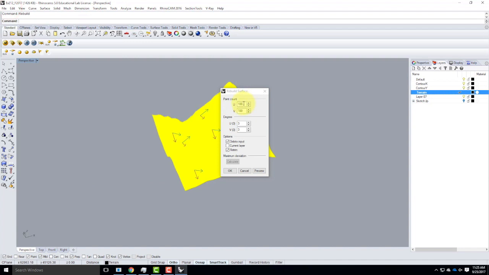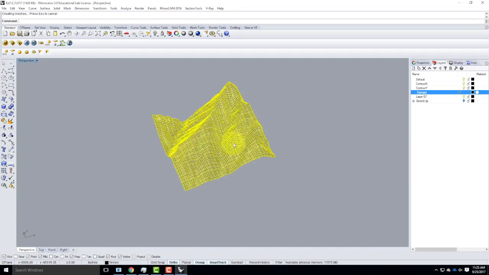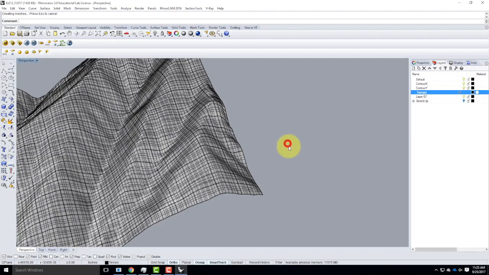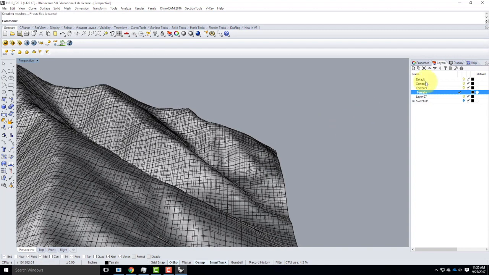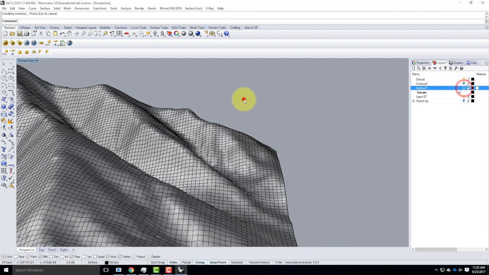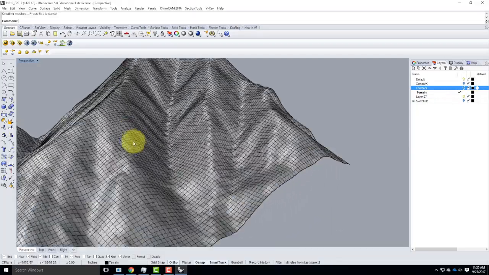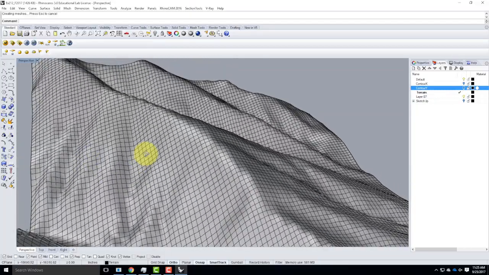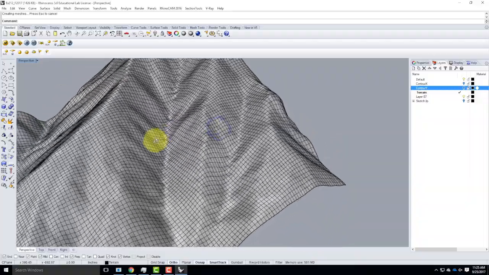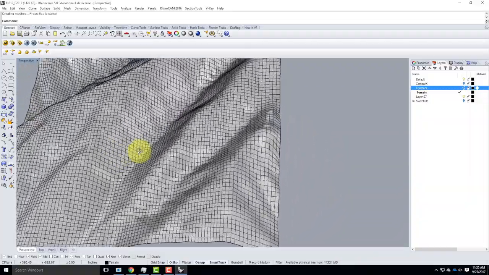And I'll rebuild this at 100 by 100, which was about the sweet spot last time. I'll start with that as well. I'll go ahead and say OK. And there we go. It's smoothed it out a little bit for me. I'll go ahead and turn off contour X and contour Y, and I'm left with this terrain. If I wanted to smooth it out a little bit more, I could do it again, but this seems reasonable for what I'm ultimately going to do.